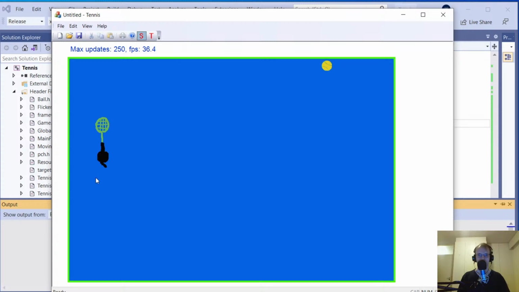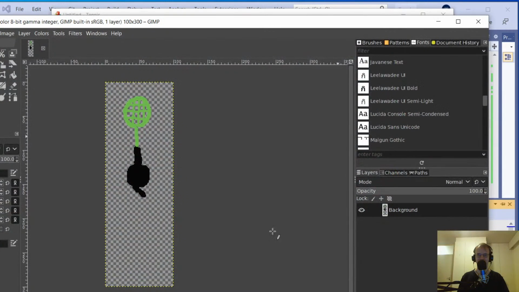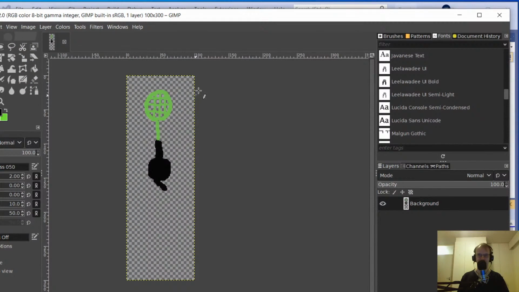So now I'm trying to make this guy move. I'm trying to make this player. This is my player guy. I drew this nice one. This is my tennis player. This is the head. This is his hand.